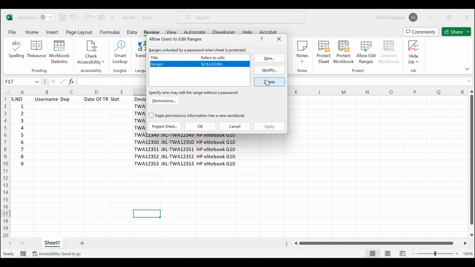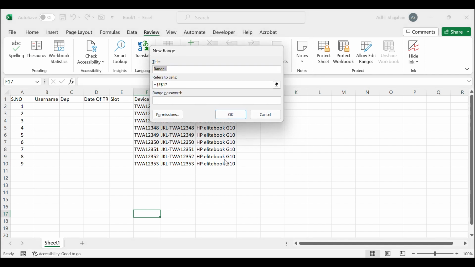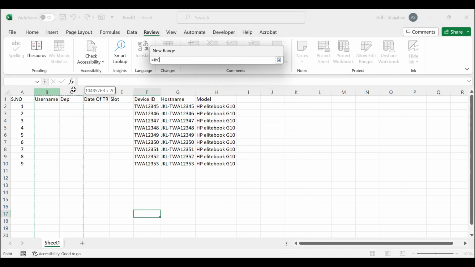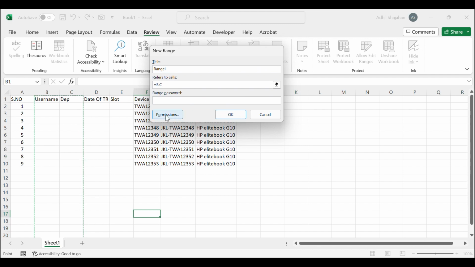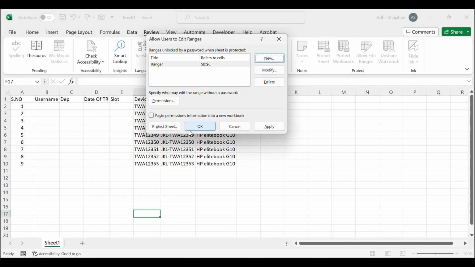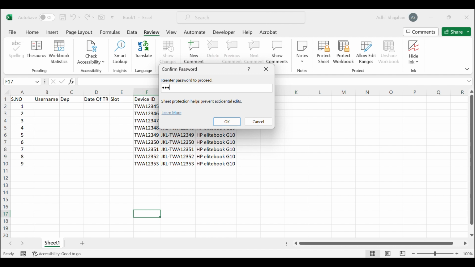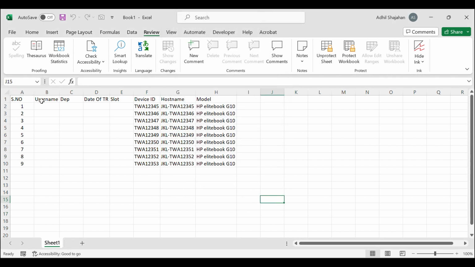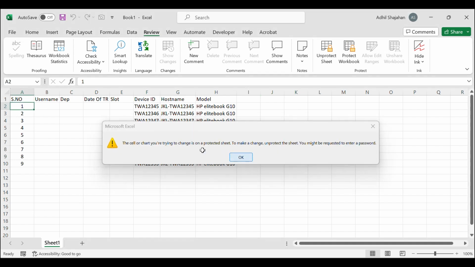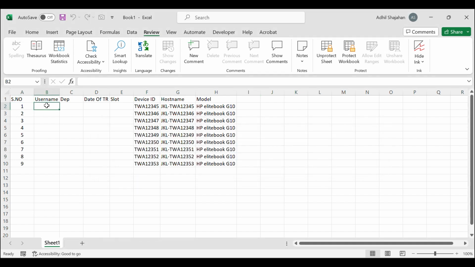This one I will delete. Okay, I create a new range. Here I want the range B and C only. Okay, then Protect Sheet. Okay, so I have protected the sheet. For example, I cannot edit this. Here I will be able to key in.